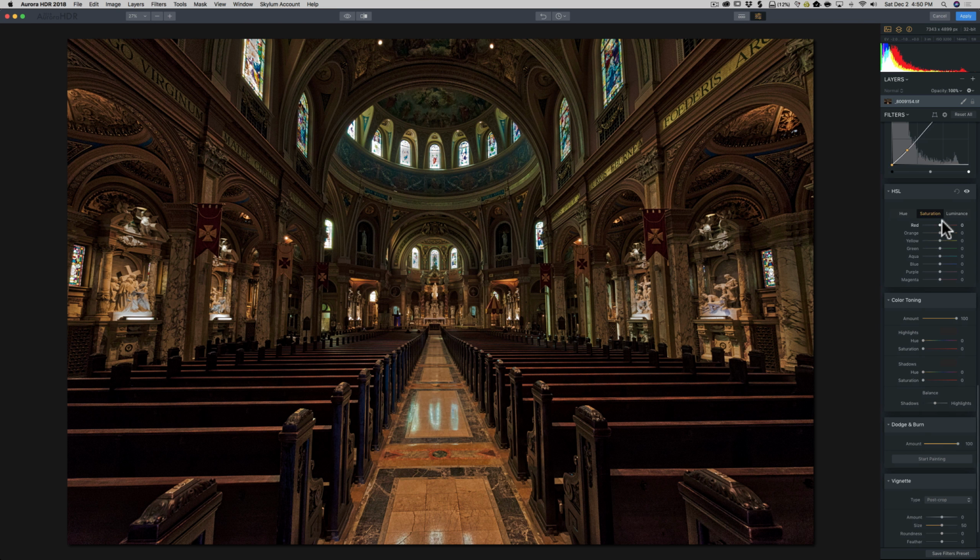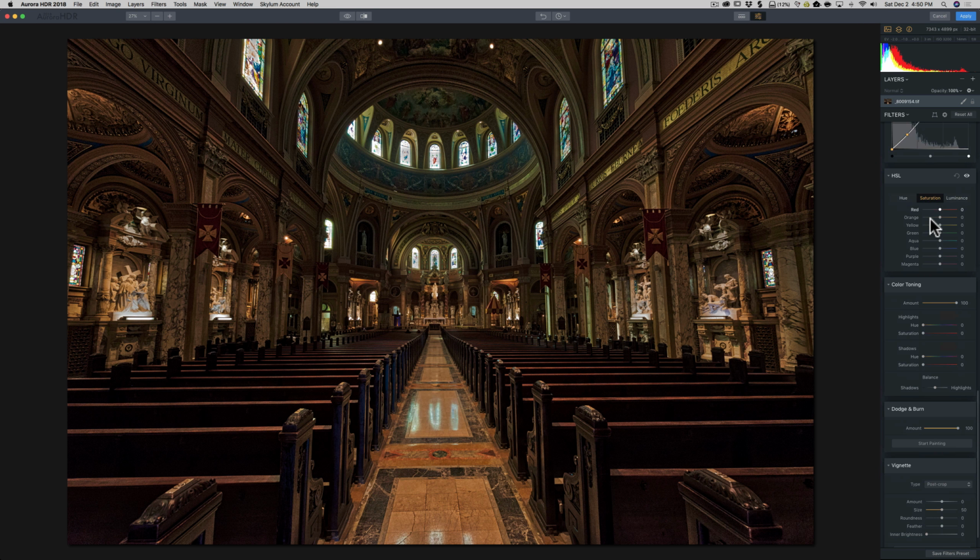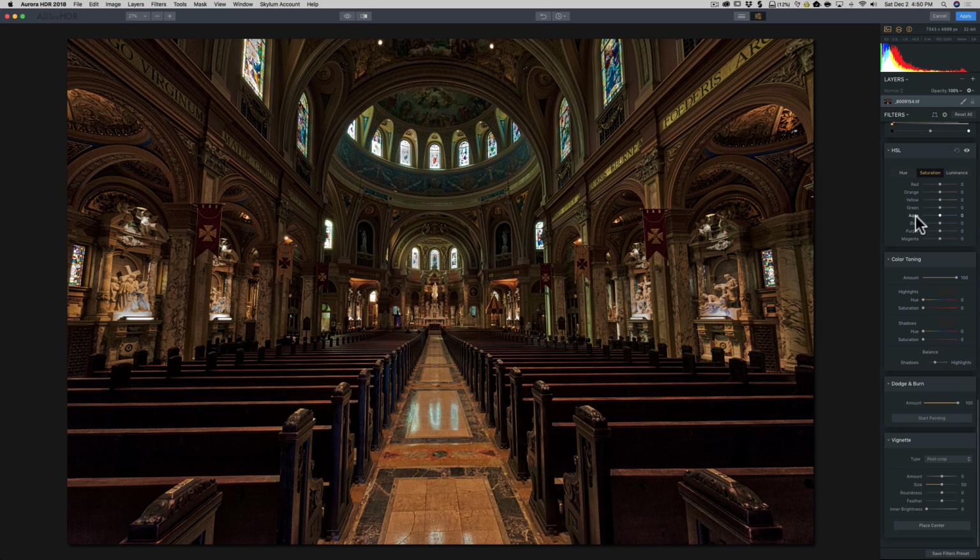HSL, I don't think I really need to do anything with that on this image, and we'll cover that in another episode coming up. We're not going to do any color toning either. Remember, that's equivalent to split toning in Lightroom.